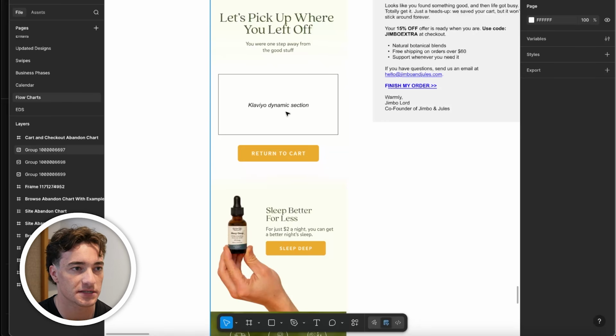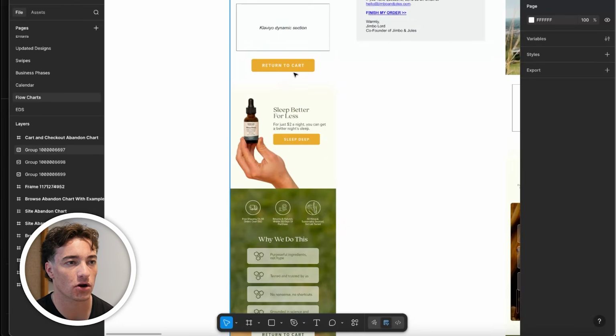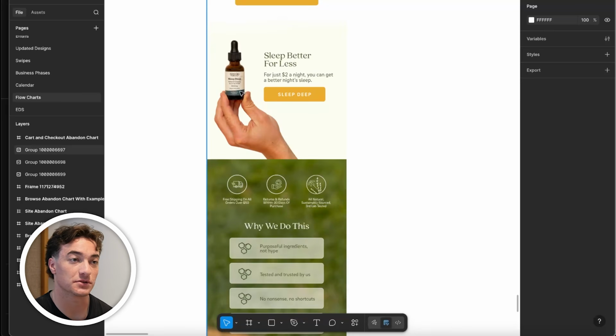You're one step away from the good stuff. We're gonna actually show exactly what the customer left behind. And so this is gonna be dynamic, pulled from Klaviyo, a simple return to cart button, and then we're gonna go into some product info right here. And so this brand, if I had to assume, they probably get a lot of objections about price.